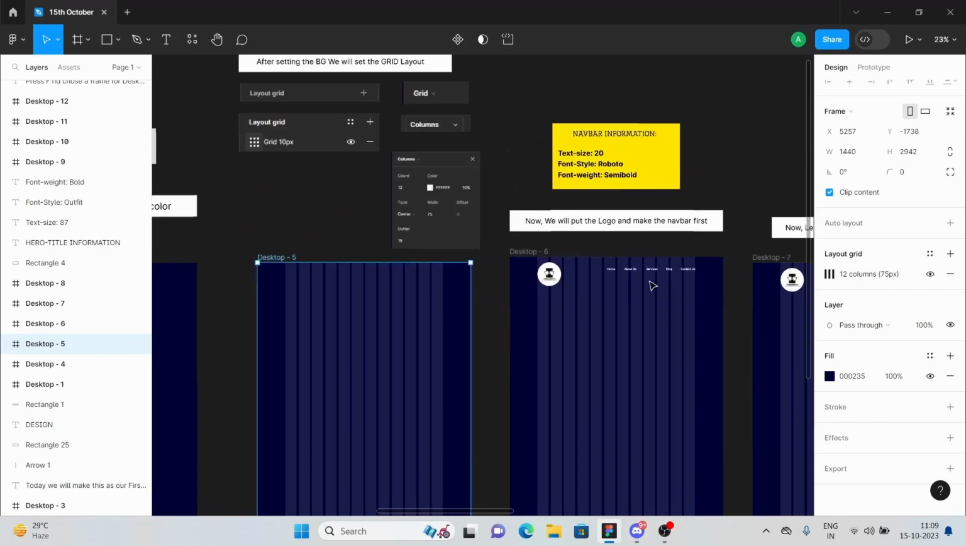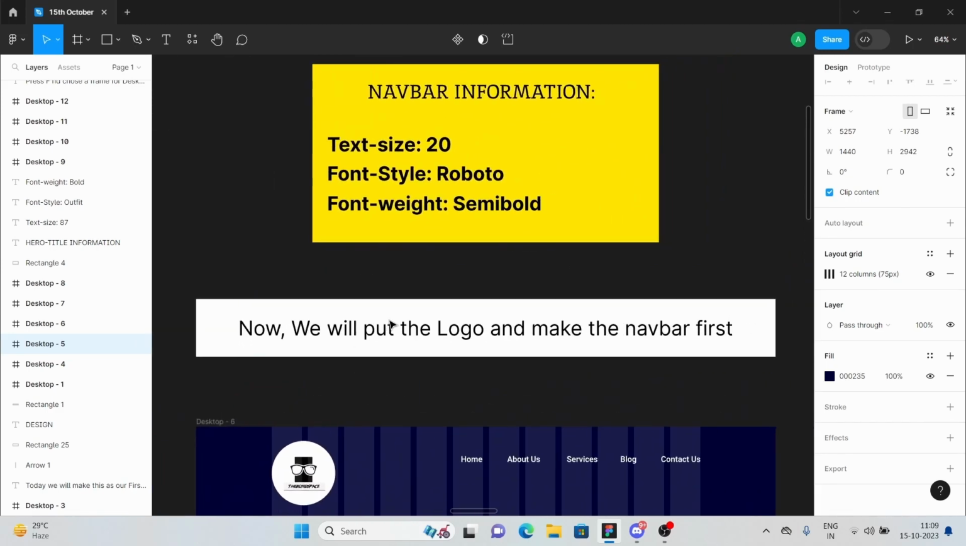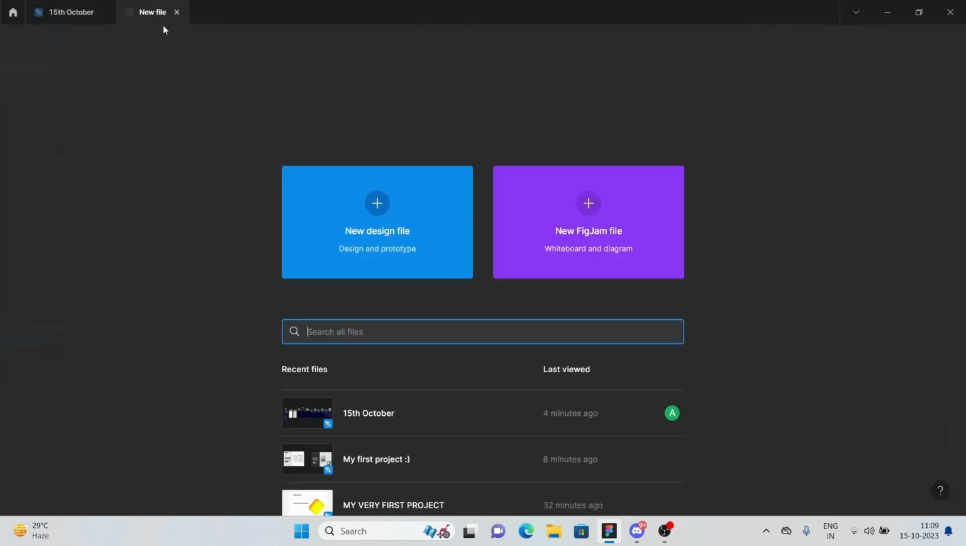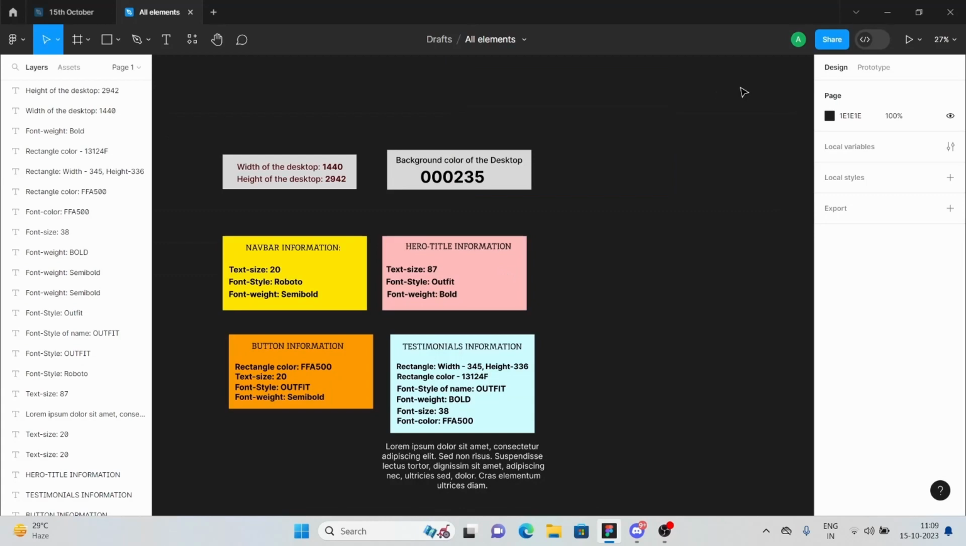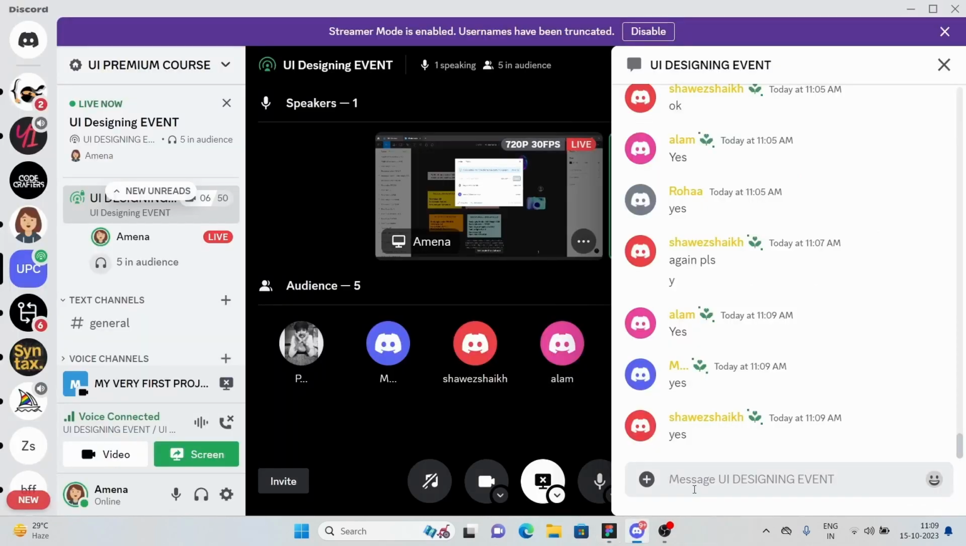Now the fourth step we have is to make the nav bar. Now we will put the logo and make the nav bar. Okay, so what I'm gonna do is I'm going to give you a Figma file. You guys have to access it, of course. Let me share it with you all, right? Copy link, and I'm going to give it to you all.